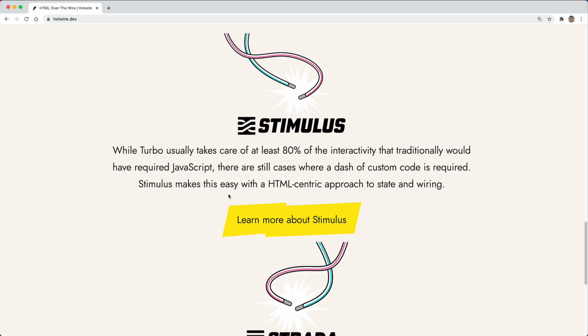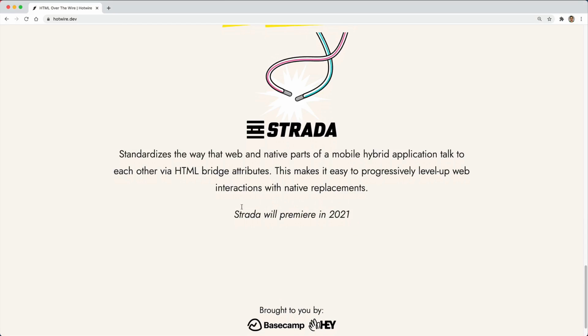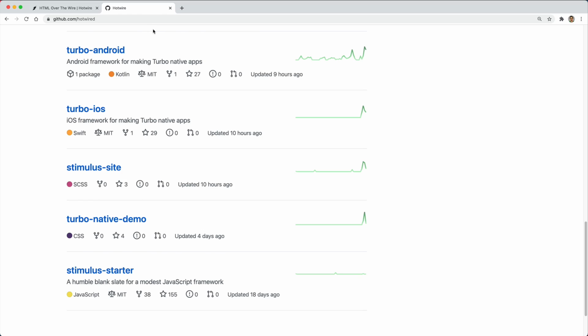Stimulus.js is a great way to add in just a little bit of JavaScript into the sections of code that you need it and not have to worry about it leaking through into other areas. And finally, the last piece is Strata, which is not yet released. But from what it looks like on the GitHub page, they do have the Turbo Android and Turbo iOS for making native applications, so I'll be sure to cover these in a separate episode.